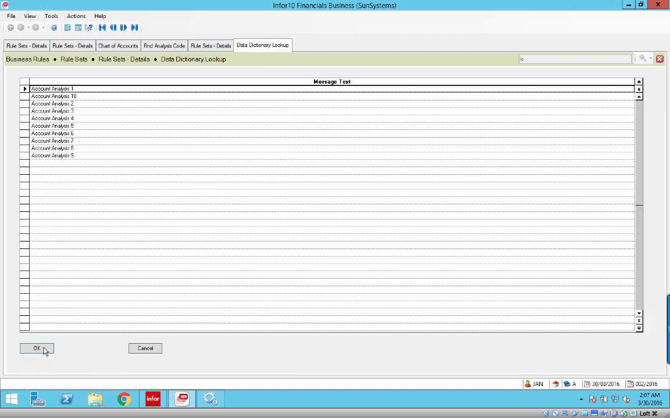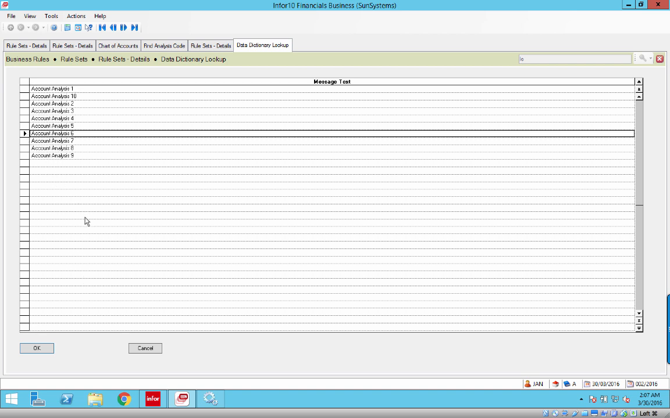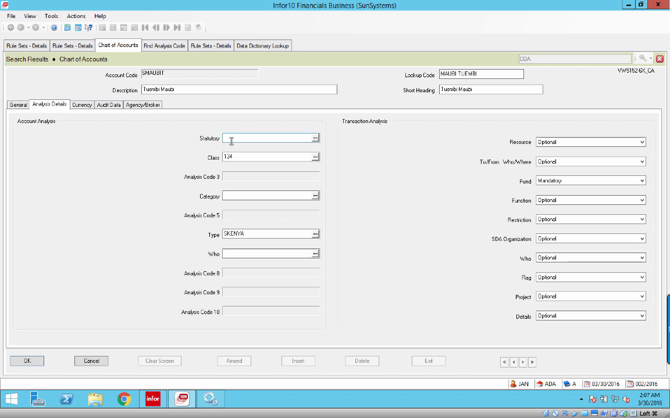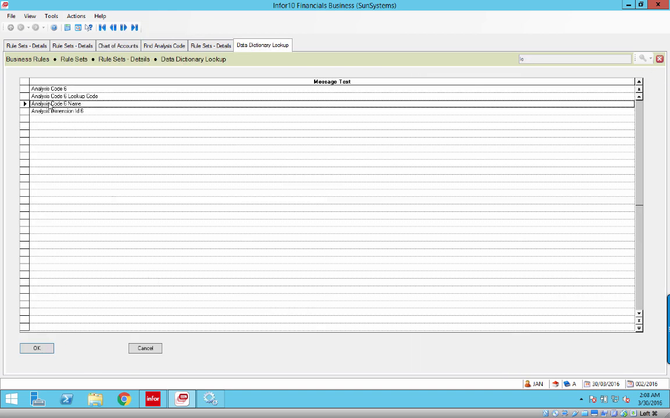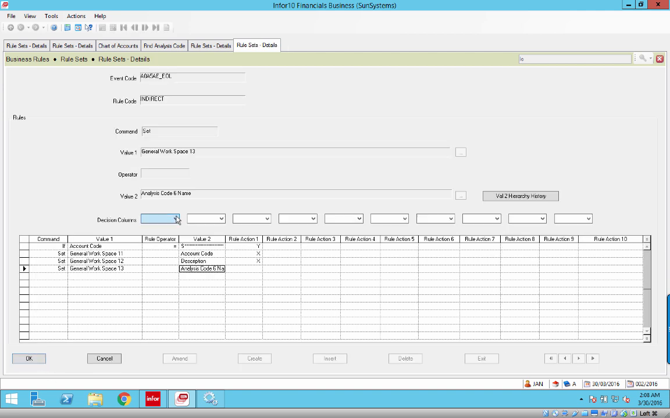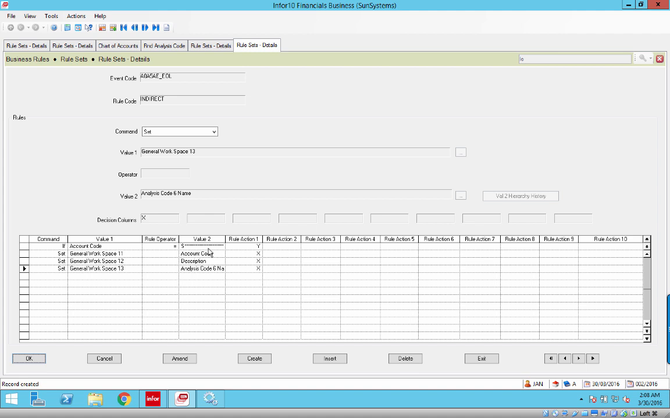So account analysis description, and I just happen to remember that that was account analysis code 6. So we're over here on chart of accounts, 1, 2, 3, 4, 5, 6 type. OK, and I want 6 name. That's the name of the country that we want to put in that field. Go OK. Basically, what we've done on line 1, if it's a student account, we've stored the student code, the account code, description, and the country, analysis code 6, into these temporary holding places, and we're good to go.